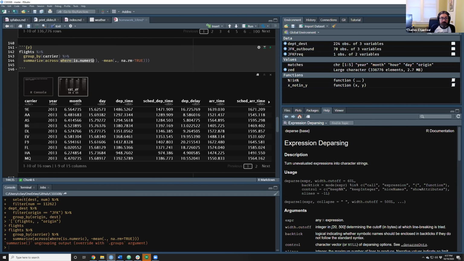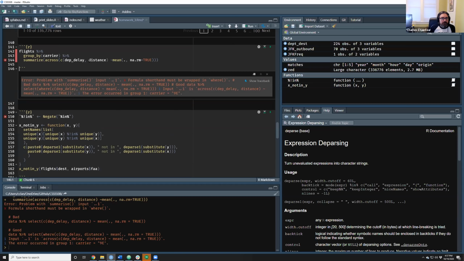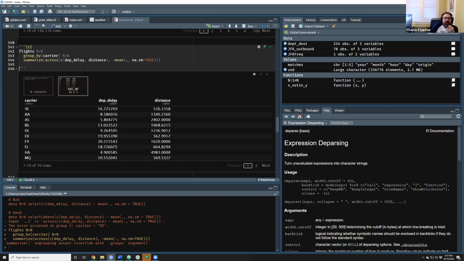You could also, instead of saying where, I could instead say, give me the departure delay. I have to give it as a vector if I want to do more than one. Departure delay and, what's a good one? Distance for the flight. Okay, so I could do it that way. And this would say, give me the mean of departure delay and the distance. I could then add something like, I don't just want the mean. I, in fact, want the mean and the standard deviation.